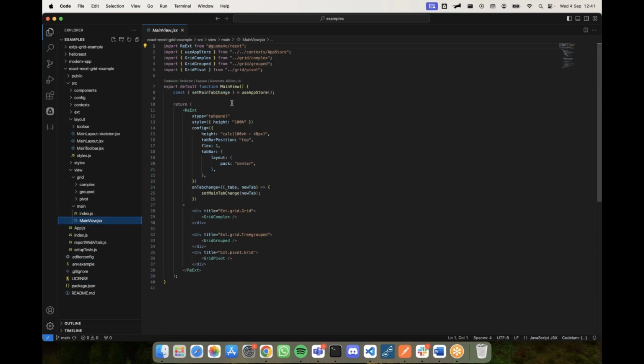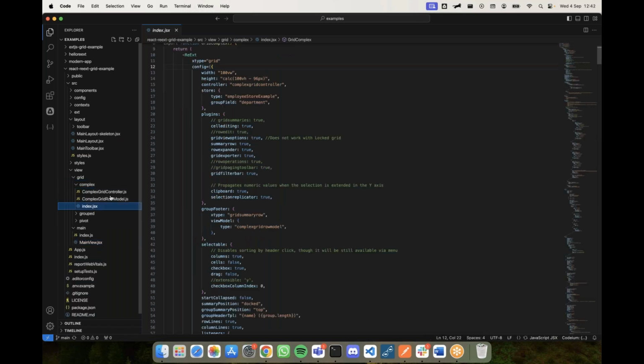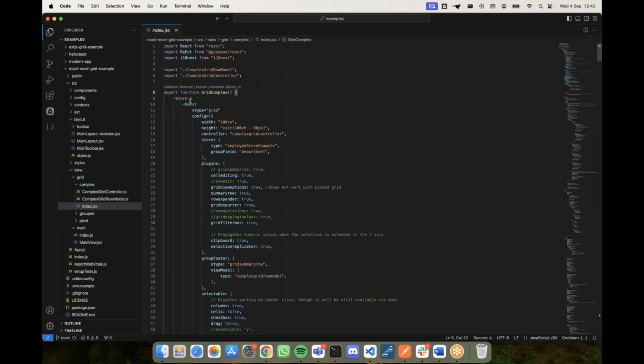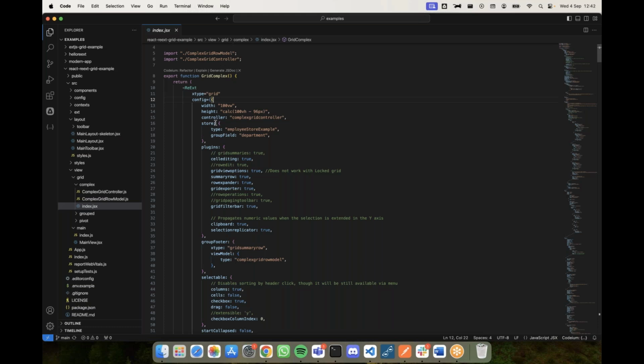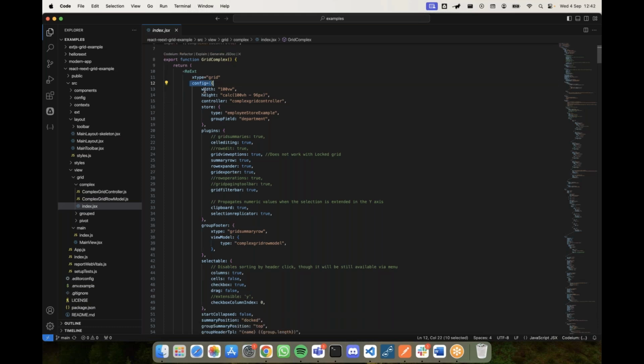Take a look. Here you can see the ReExt component that we are using with the xtype table, and all the ExtJS configuration will be hosted in the config property for this component. So you are using one tab bar, one grid panel, one grouped panel, and the pivot here. Now let's explore this grid complex component inside ReExt. To create one Ext JS component inside ReExt, you just need to create this function and return the ReExt instance, specify your xtype, and all the configuration you want to add to your grid panel according to the Ext JS framework, you can specify inside the config, and everything will work.